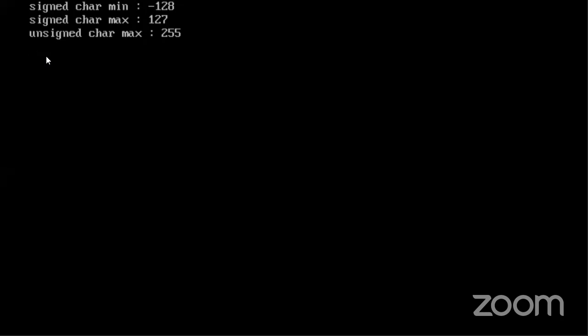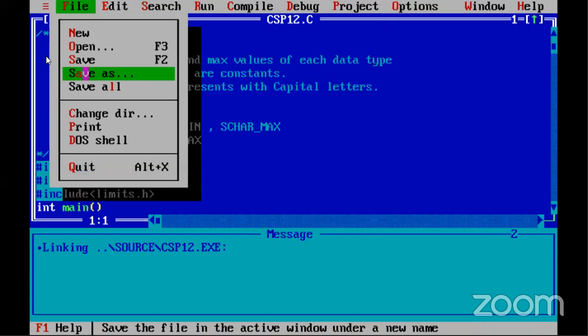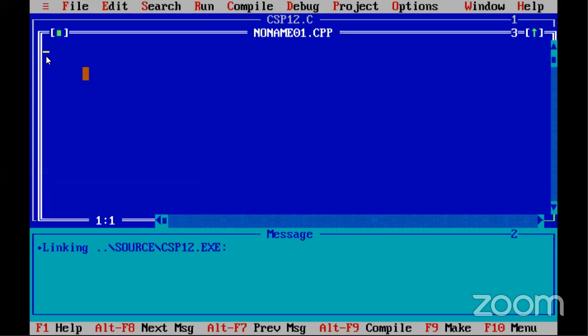So when we execute this one, look at the output. Signed char min value is minus 128. Signed char max value is 127. Unsigned char max value is 255. Now here are the basic programs I'll explain. These are just finding the size and finding the limits.